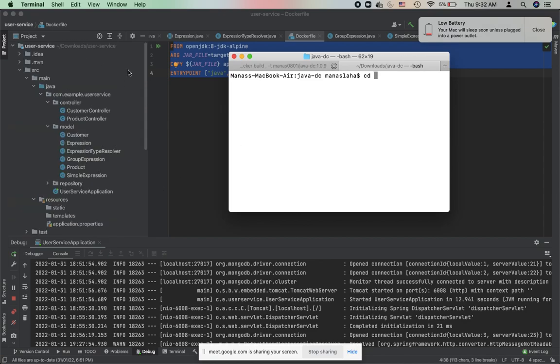What's the folder name? Download user service. Sorry. Oh, sorry, inside Java DC.